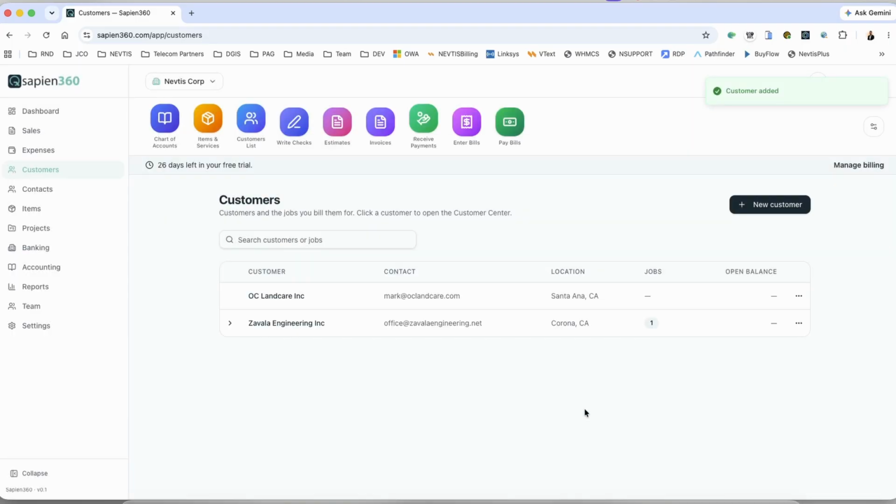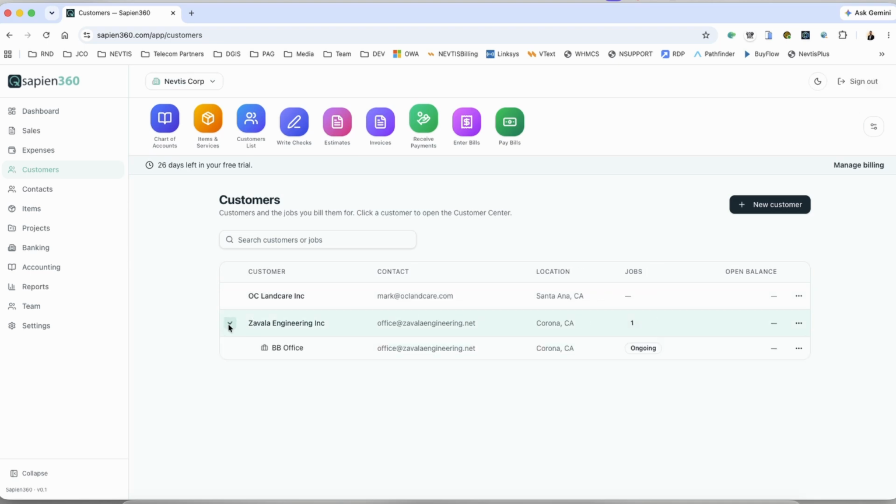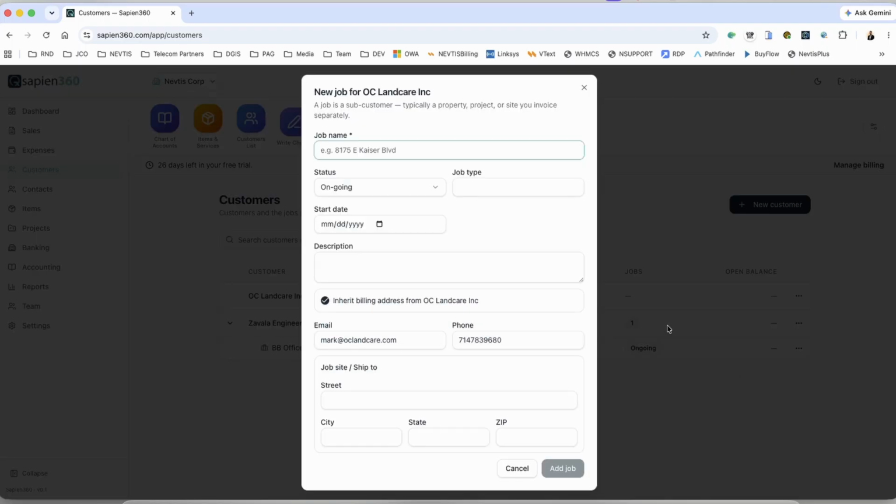Now we're adding the customer. Cool. So now we have two customers, right? We have Zavala Engineering and we have OC Land Care. Now, this one has a little arrow because they have a job under that customer. So for example, let's say you're a painting contractor and you do maintenance contracting for a property management company. You can add the property management as the primary customer, and then under the customer, you would add what's called a job. The job would be the physical location, right?